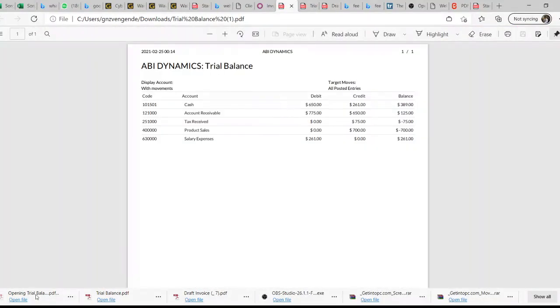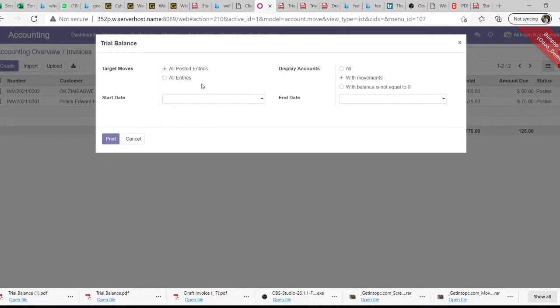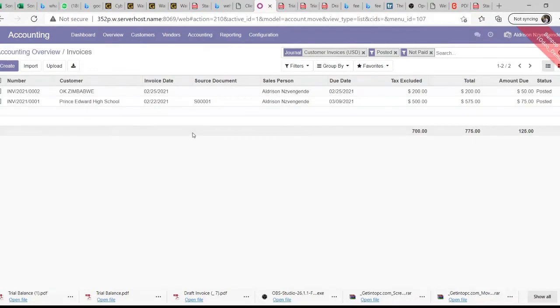Open. Yes, you see the amount receivable has gone down. It is now 125. We have added another 150 here. If you still remember, it was not this. But our sales are still the same because only the cash movement changed, and the cash has gone up. So you can see how easy it is to make transactions with Odoo. Very, very simple.